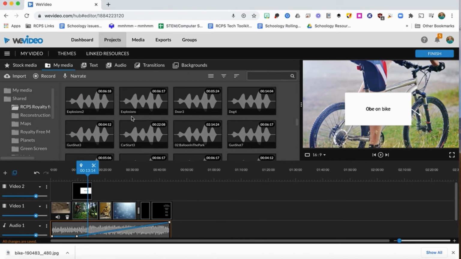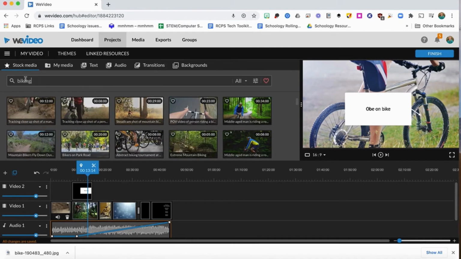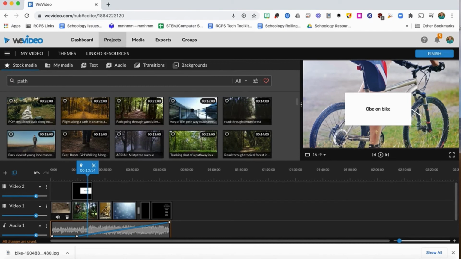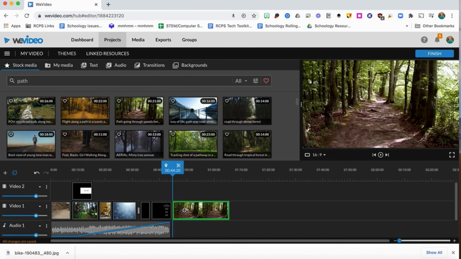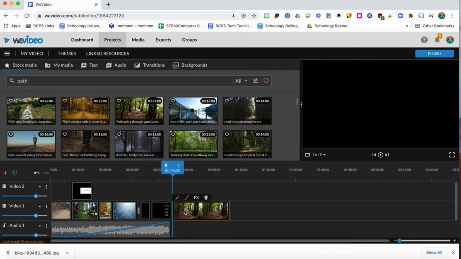I want to share some other pretty cool tips you can do here. You can also do green screen. So let's go back to stock media, and we're going to search for path. Let's find a path that we like. Oh, let's do this one. We're going to put that in video 1.